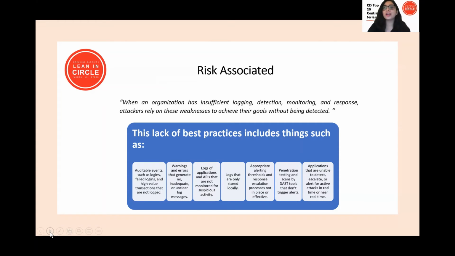So if you are not at all collecting logs, how do you know about all these activities? How do you detect anything which is abnormal, which is malicious? How to detect an attacker's activity in real time? How would you do that? So risks are more, trust me.